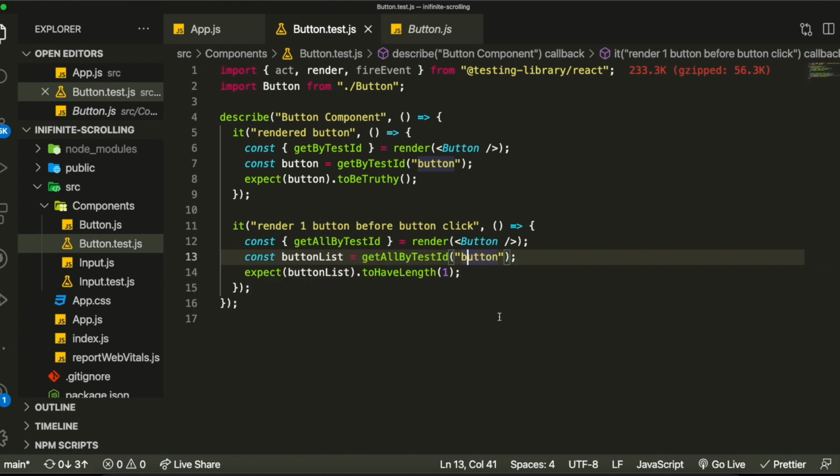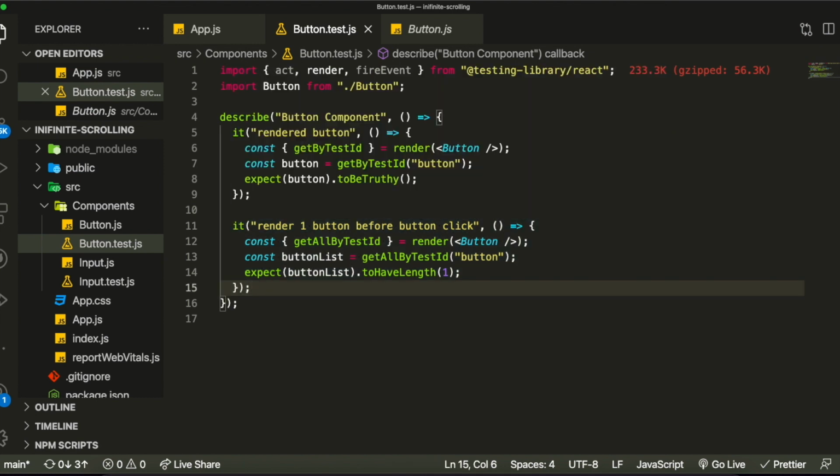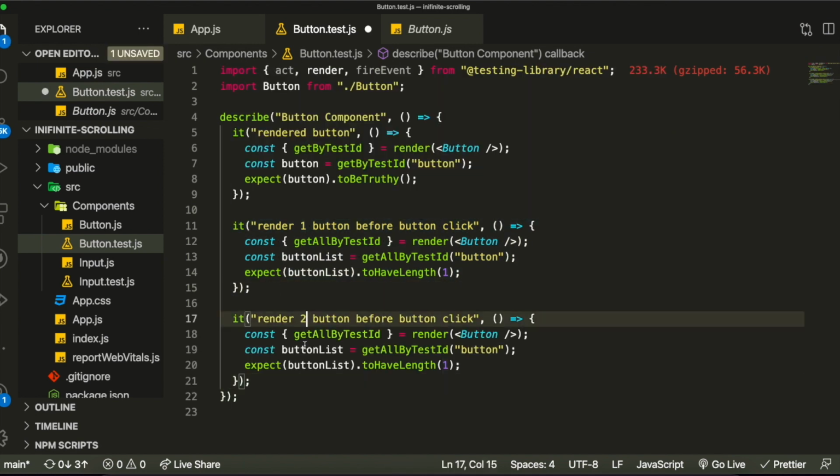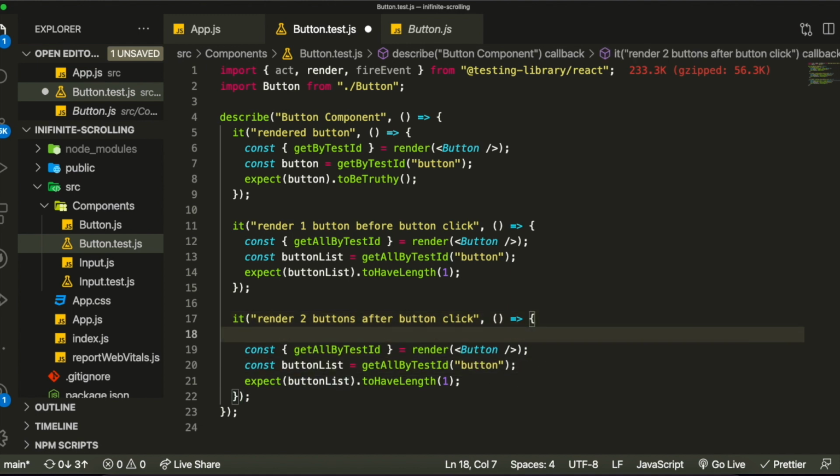Now let's simulate a button click and check to see if the length becomes 2. So let's copy this over here, paste it over here, and change this to render 2 buttons after button click. And now what we want to do is grab all the elements, all the buttons, right? And we want to again simulate an event that triggers a state.